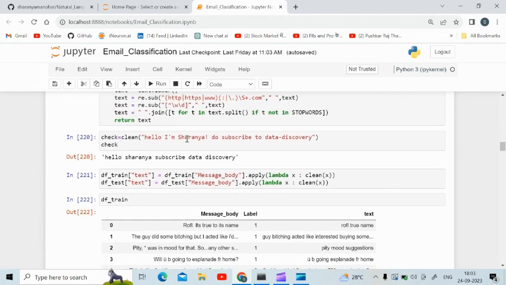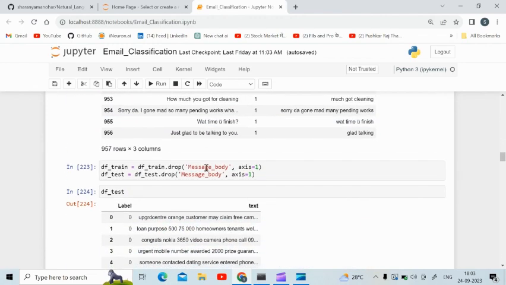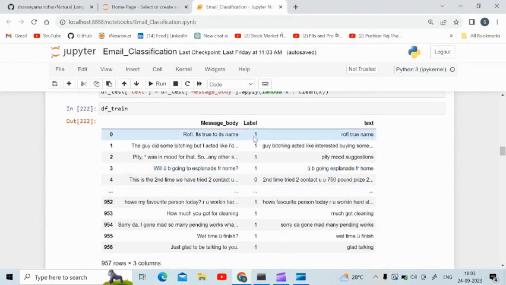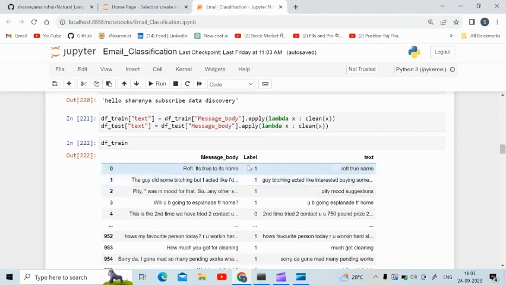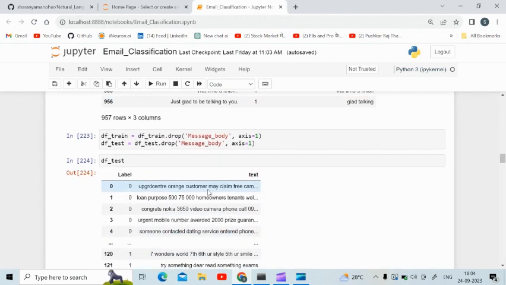And the same thing appears for the training and testing data set, as I've said. So I have dropped the message body. Over here the label we have encoded, and the text part we have already cleaned, and the data set has been stored. Now the message body is not of any interest, so we have dropped it.